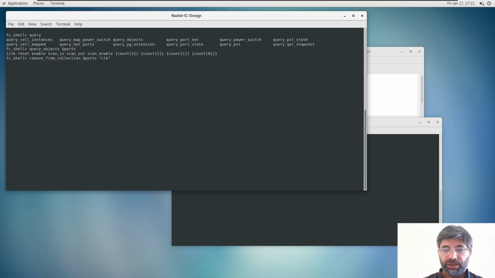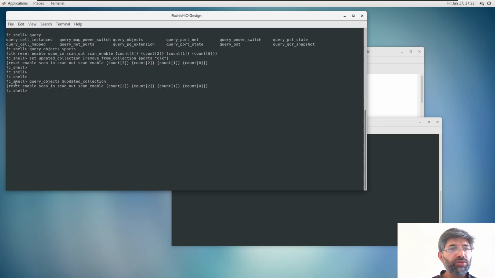Okay, so what I should do is set updated collection, and let's do this. And you see in the next one, if I do query objects updated, I should have called it ports anyway. So you see, there's no clock. Okay, so that's a cool thing.